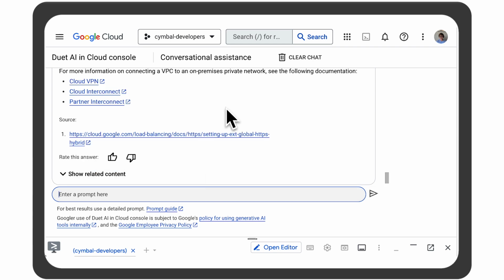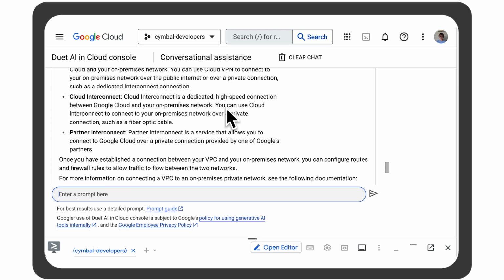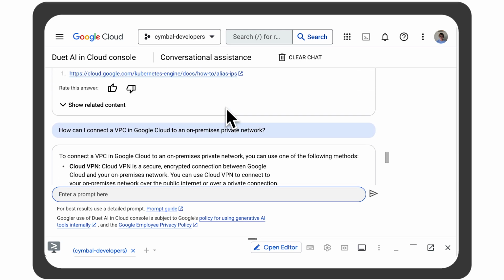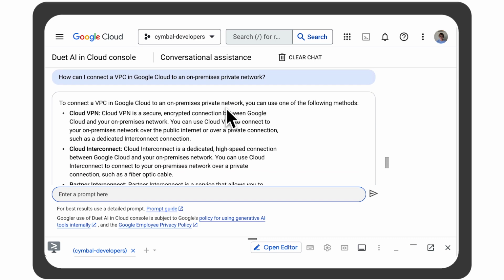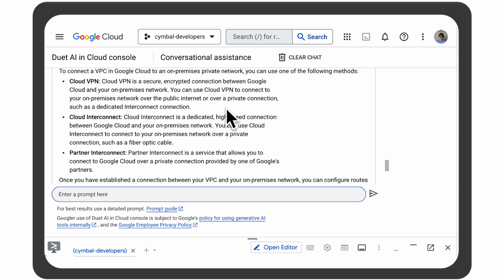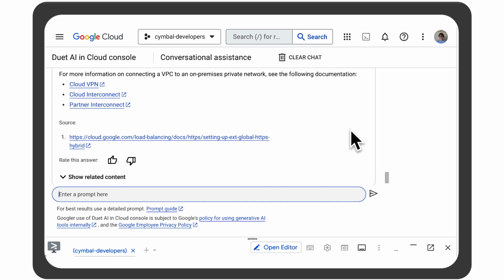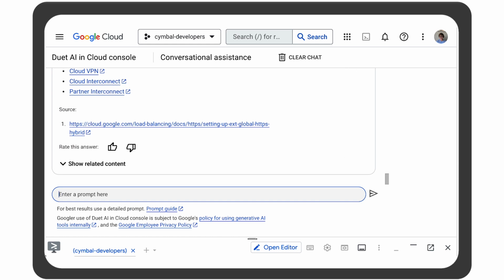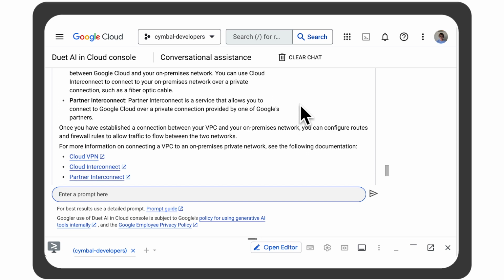Duet AI responds with instructions on how to connect a VPC in Google Cloud to an on-premises private network. While helpful to know that they can use Cloud VPN tunnels or VLAN attachments with Cloud Interconnect, they'd like to get a more detailed comparison to help them make a decision.